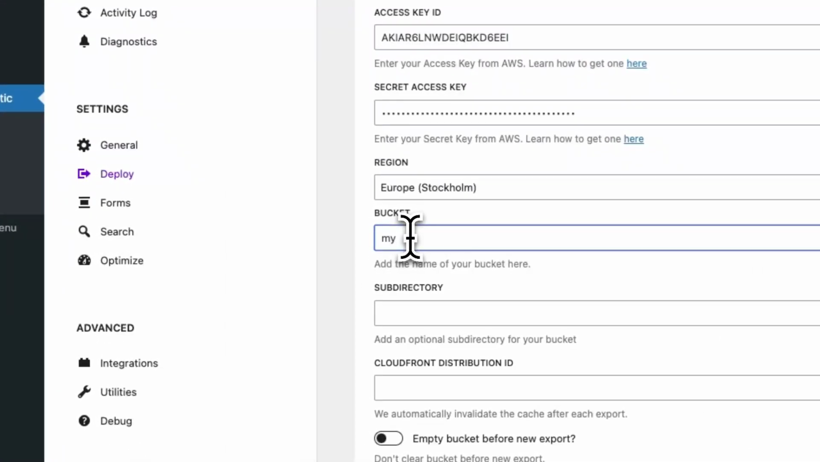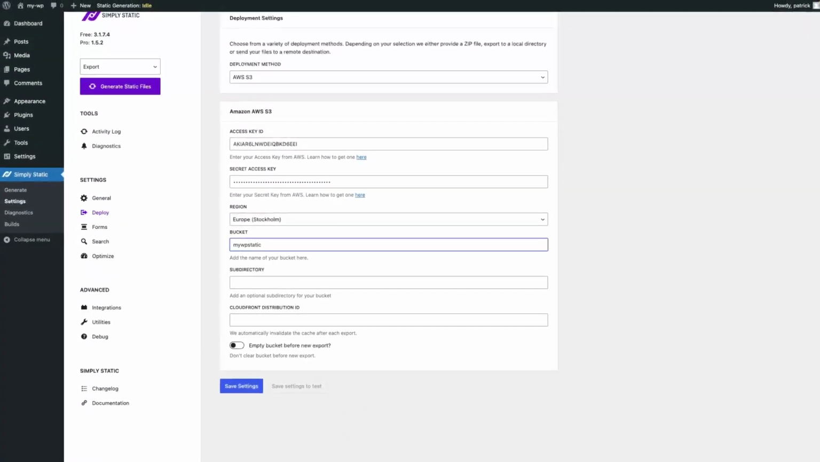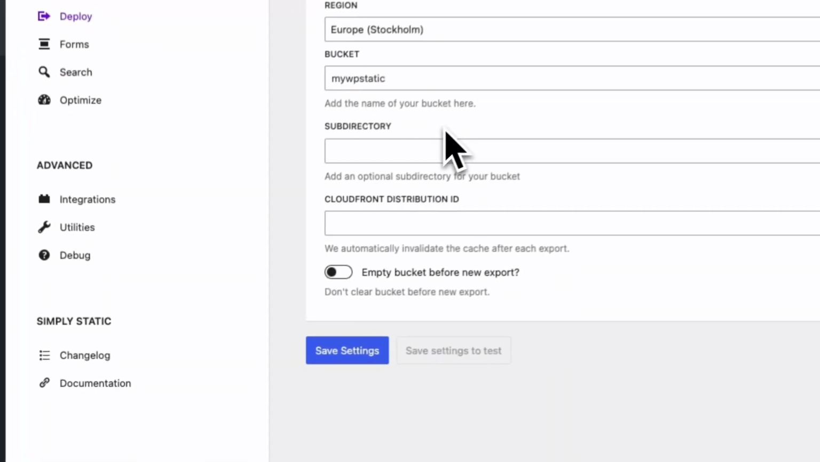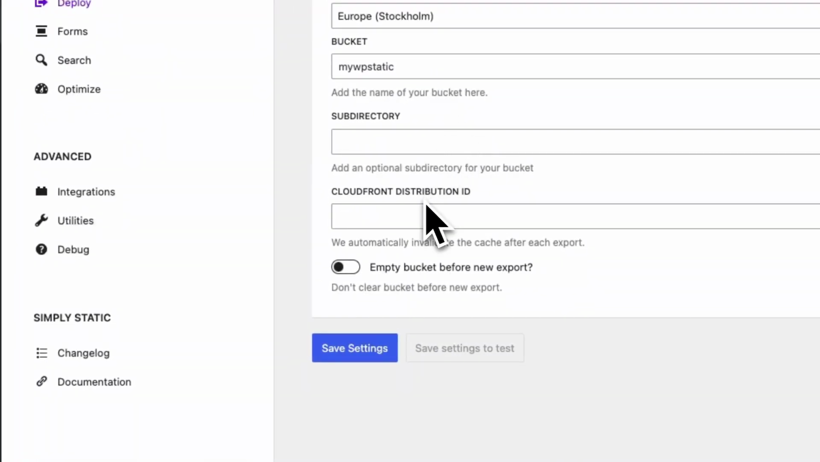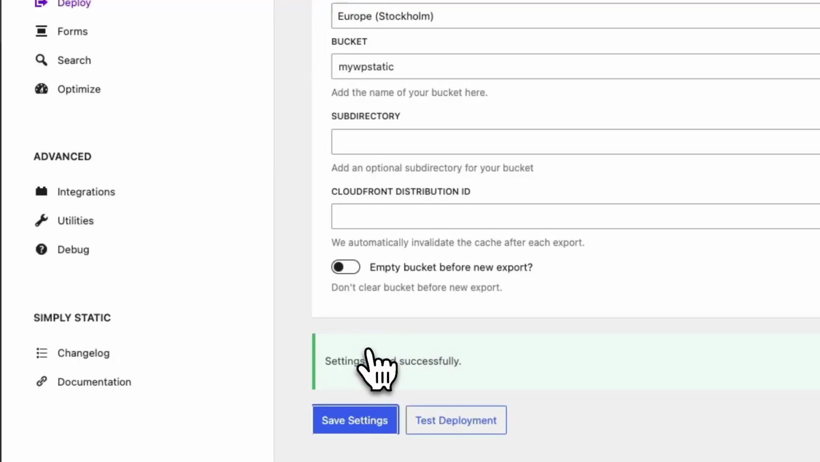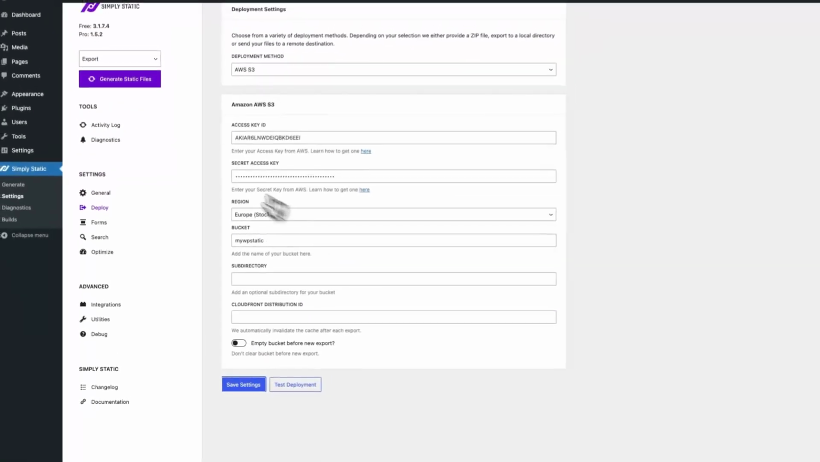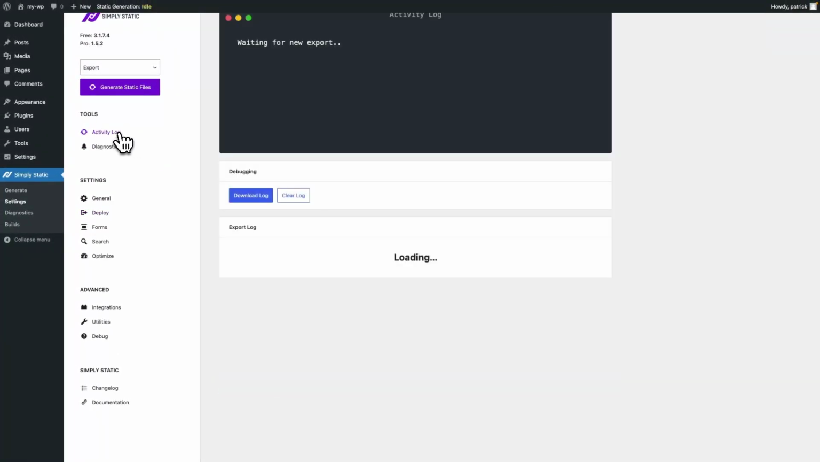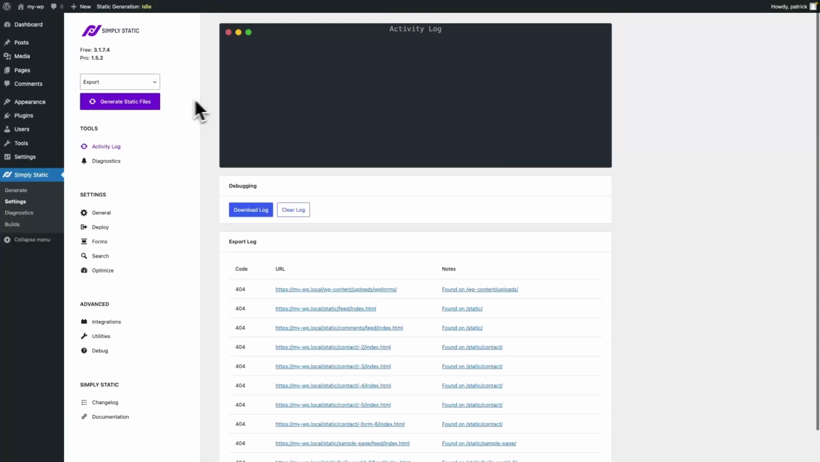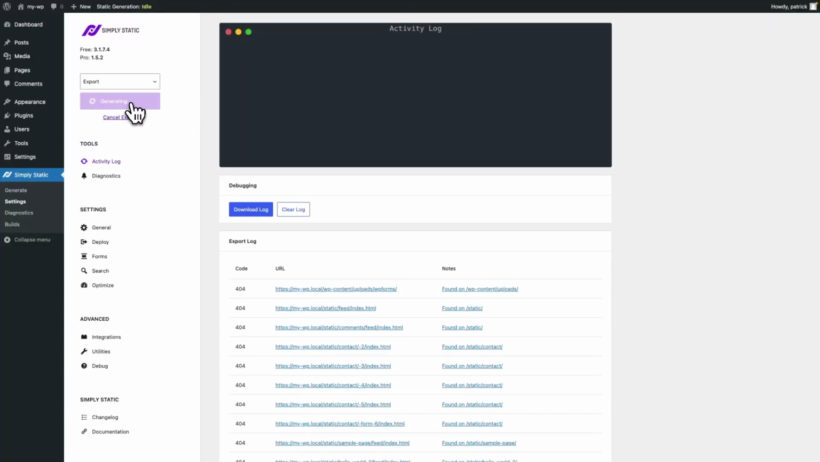Switch back to the settings. My WP Static. We don't need a subdirectory right now and we haven't set up a CloudFront distribution ID. Save the settings. Now we can switch back to the activity log and generate a new static export.